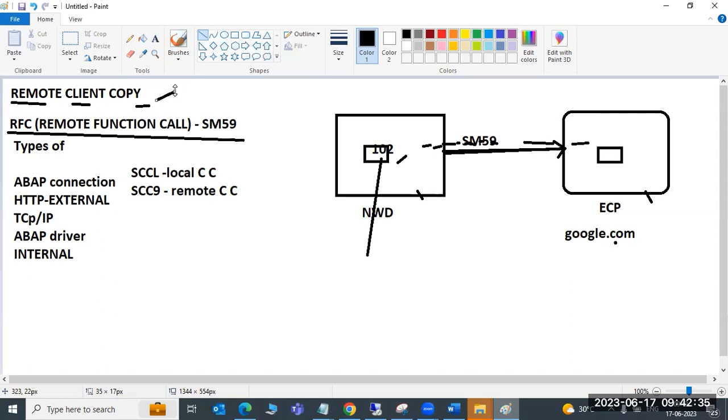That's why, if the connection is not working to the target system, what are the possible reasons? Don't tell only one or two; you have to tell 4 or 5 things, even if they are not directly related.